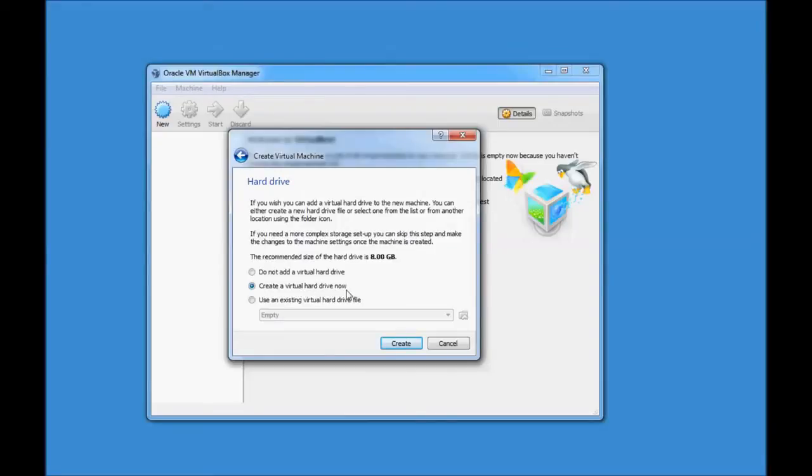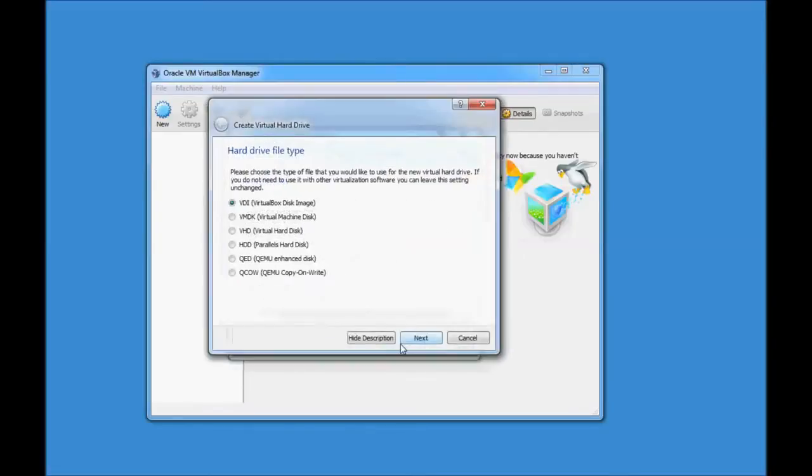Here, check this option, create a virtual hard drive now. This is the virtual hard drive where you will be installing your Red Hat Enterprise Linux 6. So leave this checkbox as it is and click on create. Leave the first checkbox as it is.